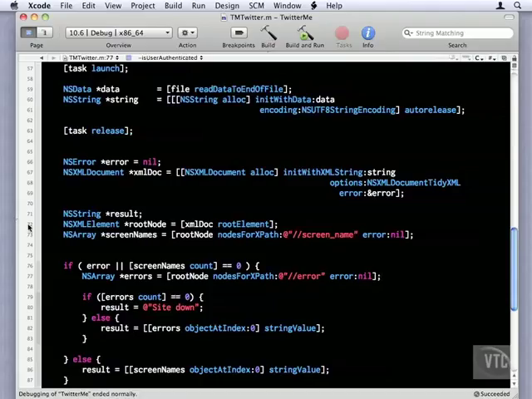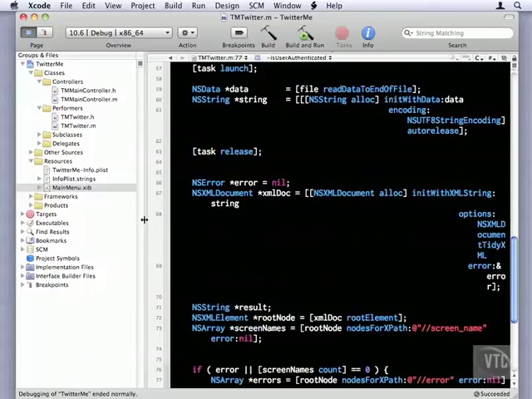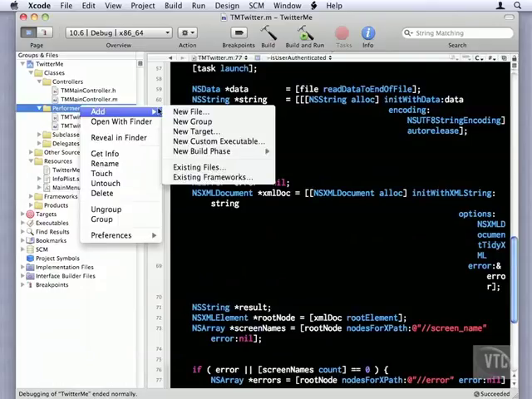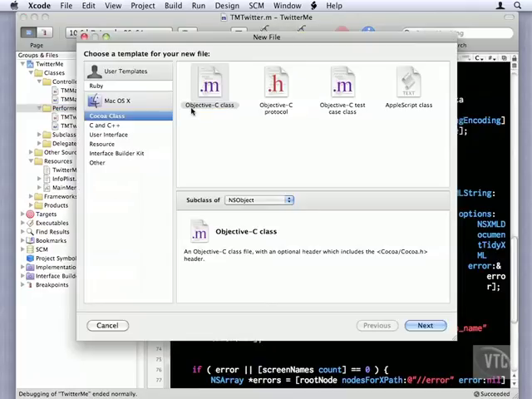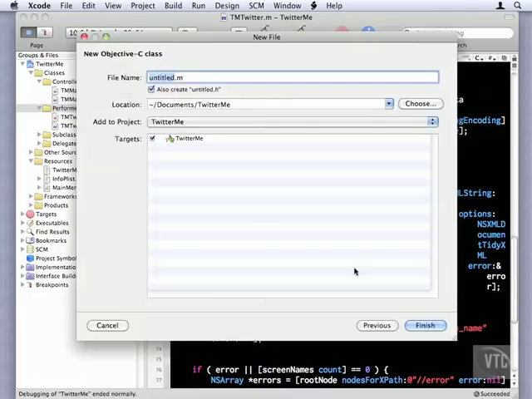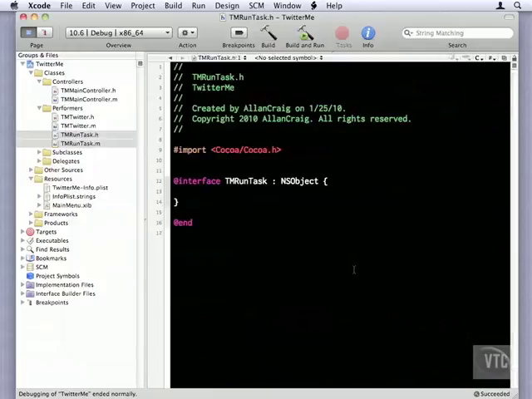We need to open up our panel. And this is going to be a performer. So we'll right click on the performers group. We'll say add and new file. It's going to be an Objective-C class. And we're going to name it TM run task. Hit return. And this class is going to have one method.